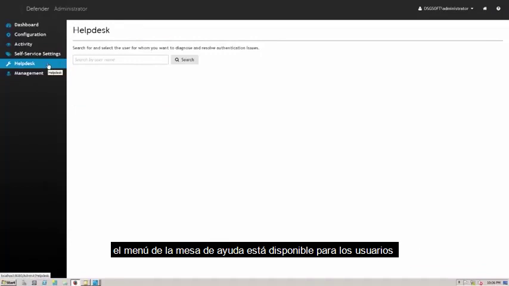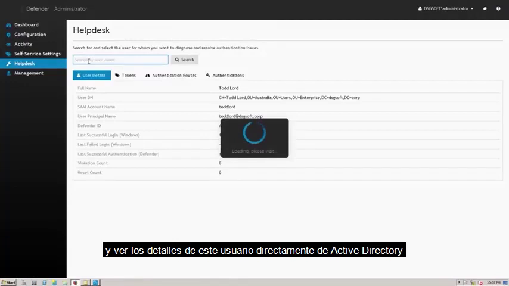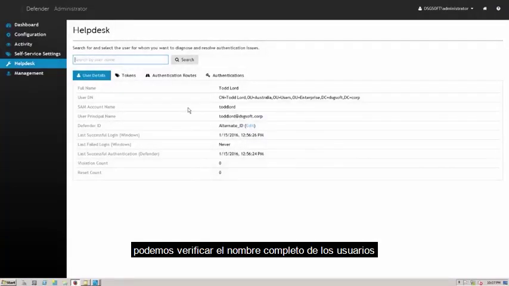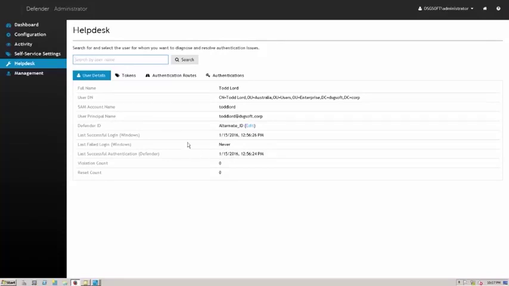The Help Desk menu is available to users that are assigned the role of Help Desk user. In this example, we can search for a particular user and see the details of this user directly from Active Directory. We can verify the user's full name, their DN, SAM account name, Defender ID, as well as their last failed login, last successful login, and successful authentication.